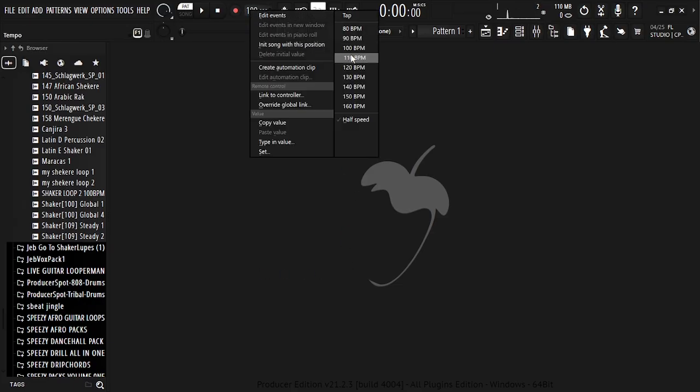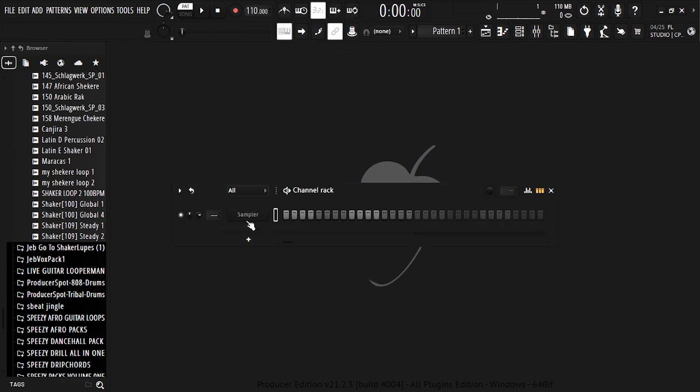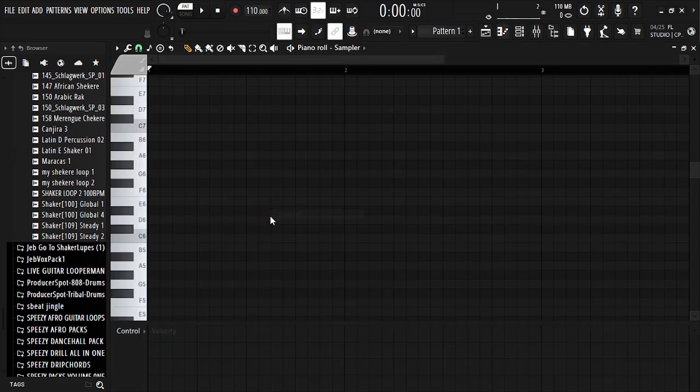Alright, so the very first thing I'm gonna do is to change the tempo. Let's change the tempo to 110 BPM. Next, we're gonna open the piano roll. Alright, and I'm going to show you something first.